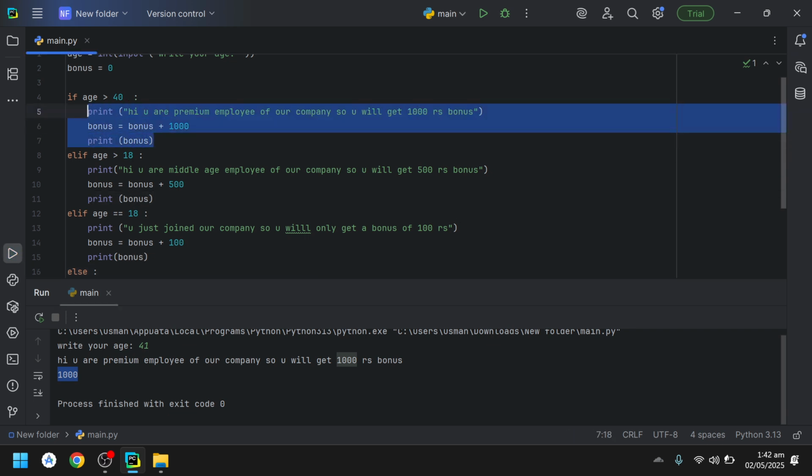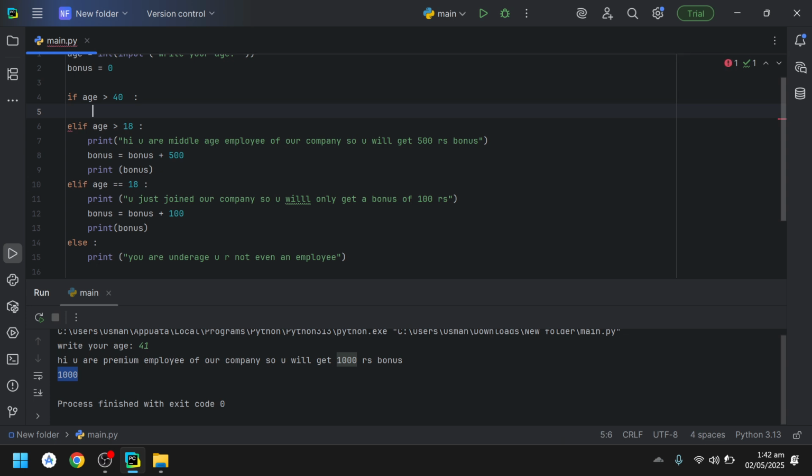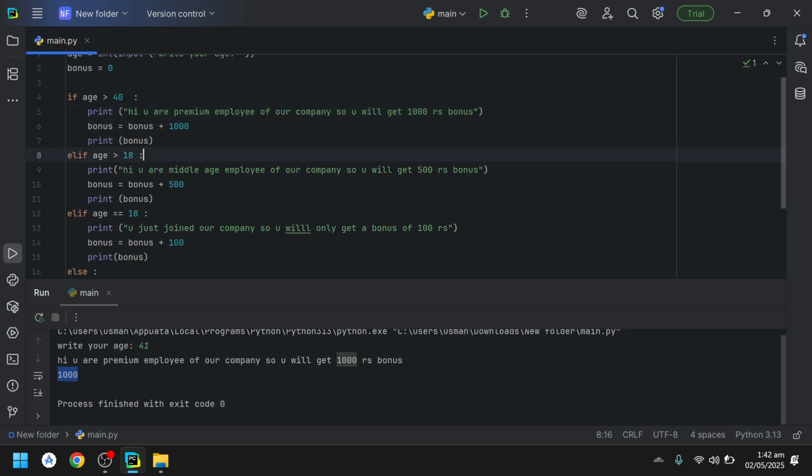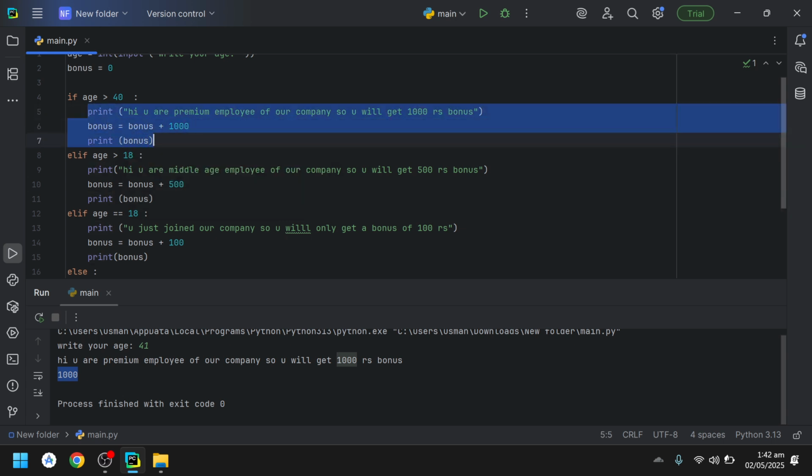So it checked the age, 41 is greater than 40. So this got true and this got printed, and it just ignored all the other conditions. It will not even check them because this condition gets true. So it will ignore all the other conditions and just execute the lines inside this condition.